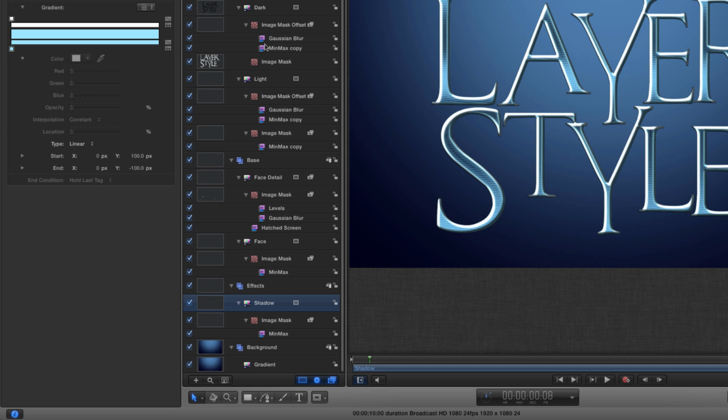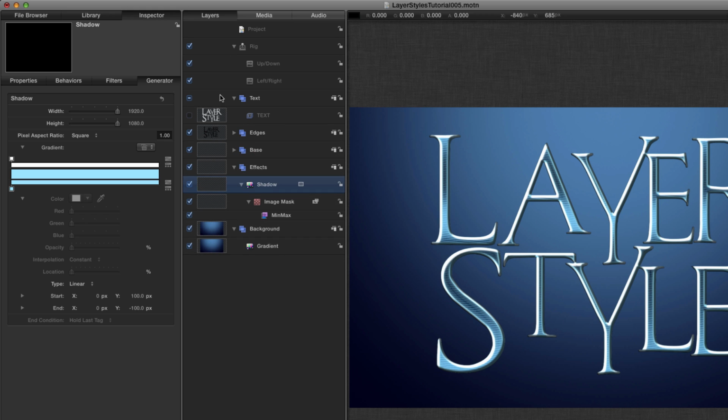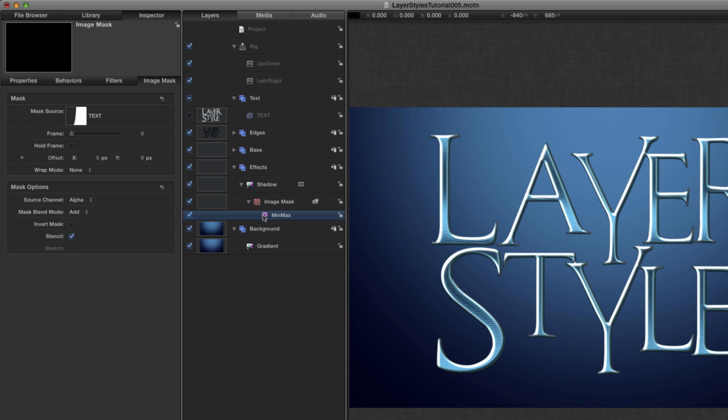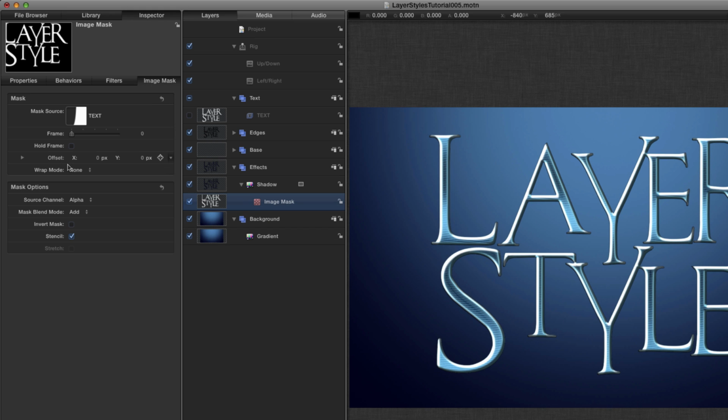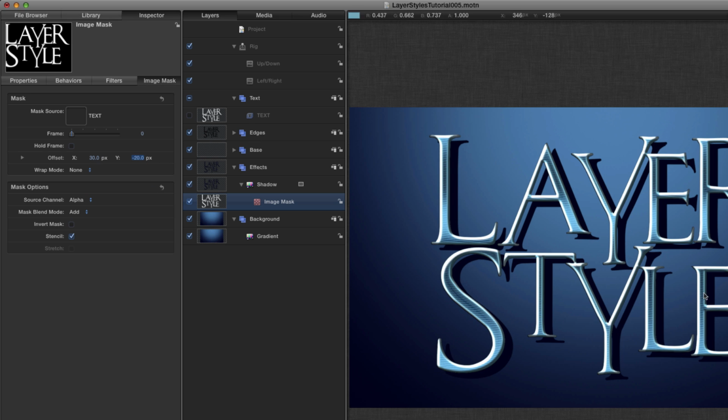Keep scrolling down, we've got loads of stuff happening. I'll close up that edges group just to make life a bit easier, and maybe even close the base group. And I'll come to the gradient, and I'm going to make this a very dark blue, 0, 0, and 0.1. And I can throw away the min-max filter. And what I'll do is I'll come to the image mask offset again, and set a value of 30 and -20. And obviously that's created a nice drop shadow.